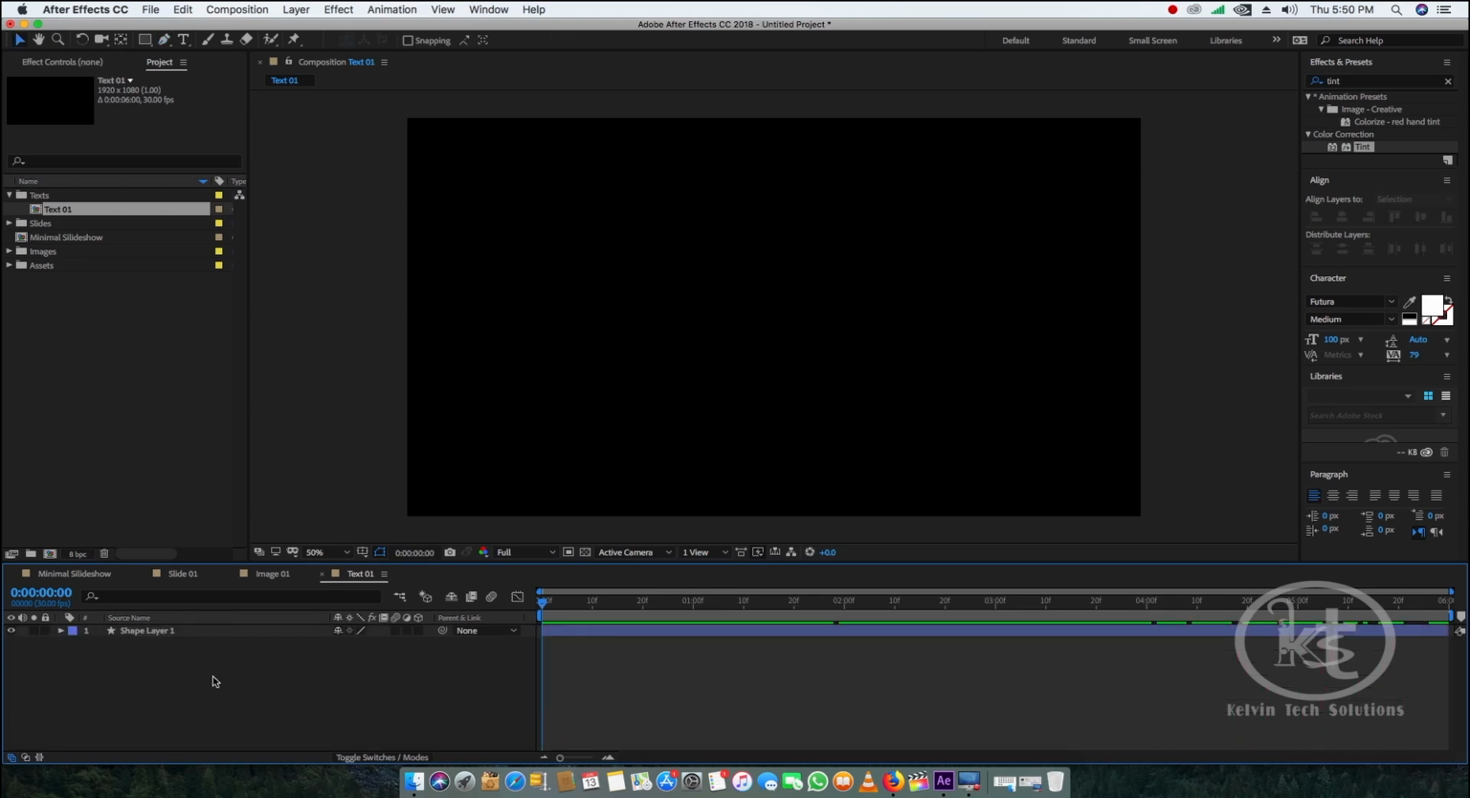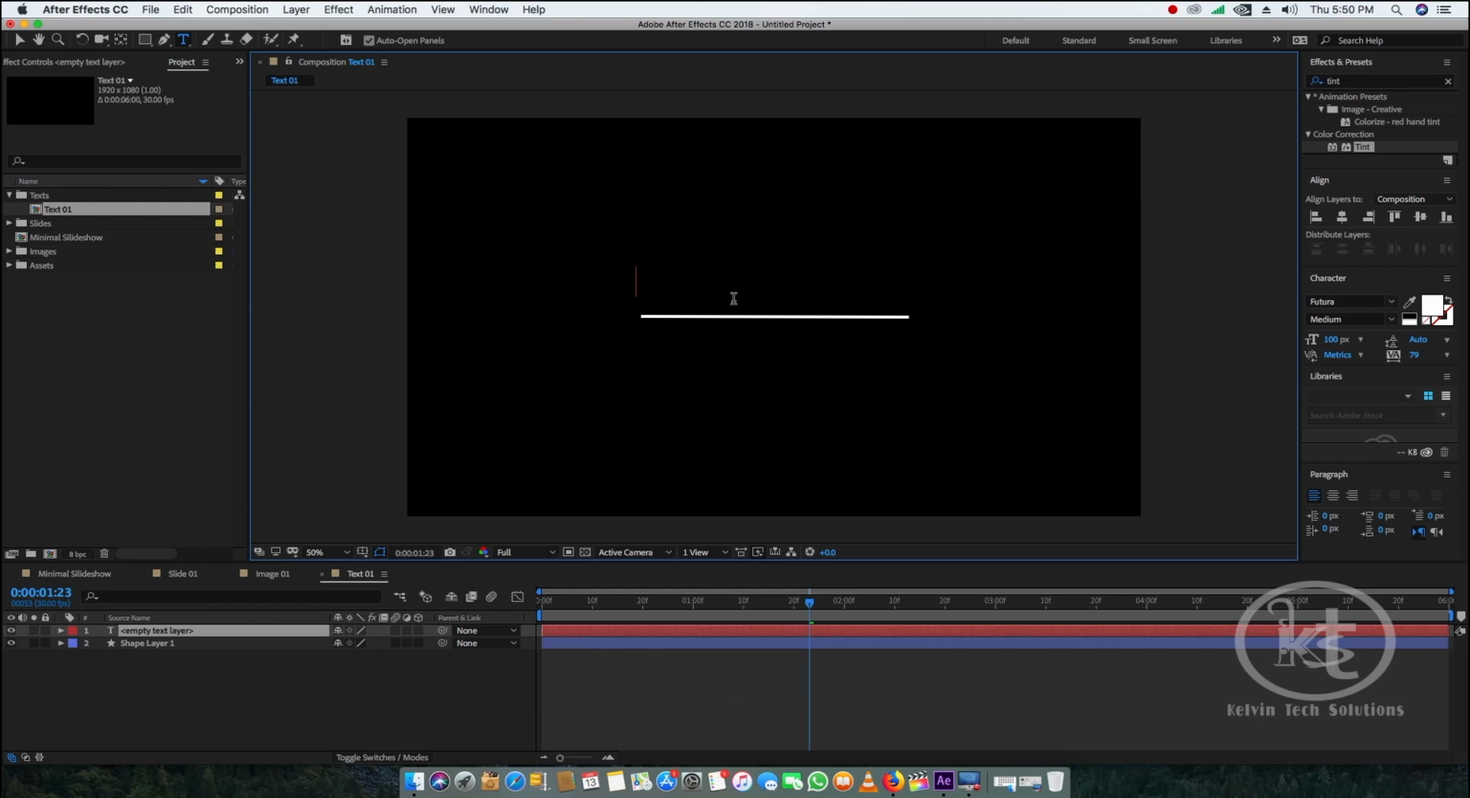It's smooth. Let's create a text here. You can take any text and type as you like. Here I take Kelvin Tech Solutions. You can take any font. Here I take Futura Medium. The text is okay for me.